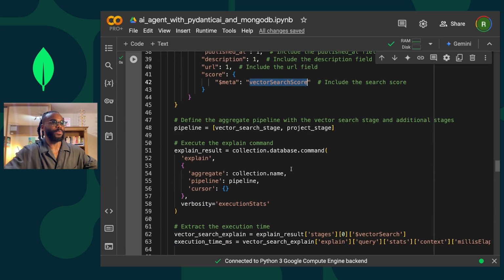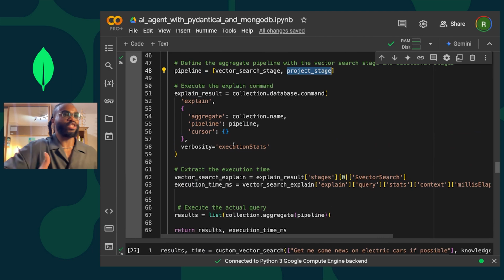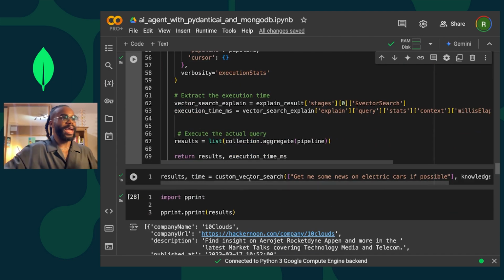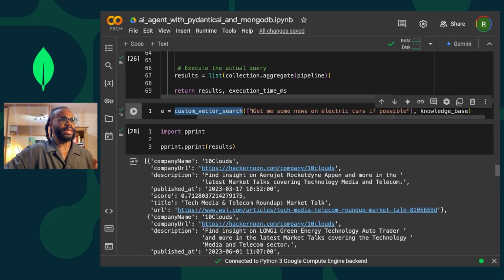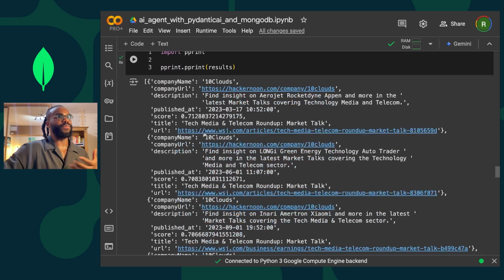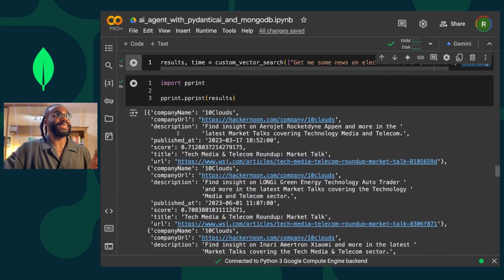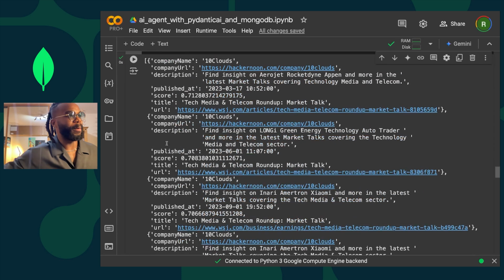So here you can see that we create a pipeline, and then we pass the first stage, which is the vector search stage. Then we project out the documents or the attributes we don't need. I'm also extracting the amount of time it takes to complete the vector search operation as well. So notably here we can now use that custom vector search function, pass in the statement, get me some news and electric cars if possible, and tell it the collection we want to extract some data from. And here we can see we've extracted some documents which are semantically similar to this query. So we extracted 5 documents there.